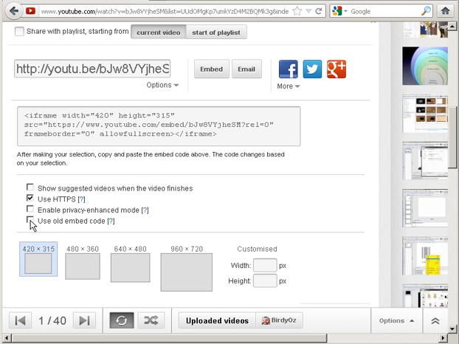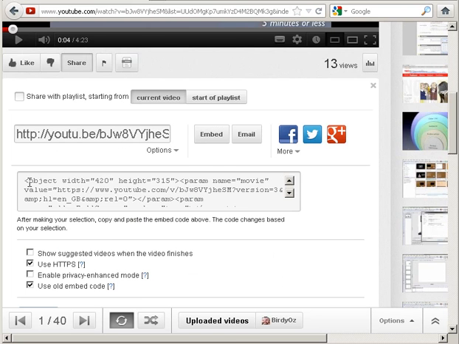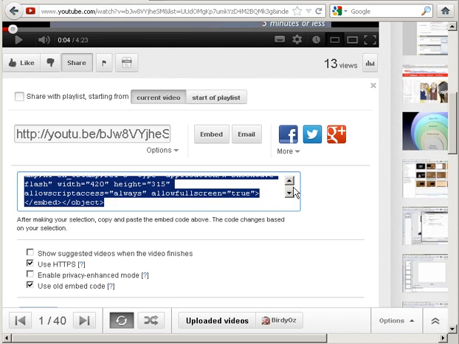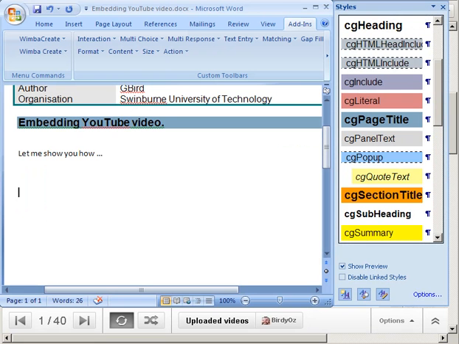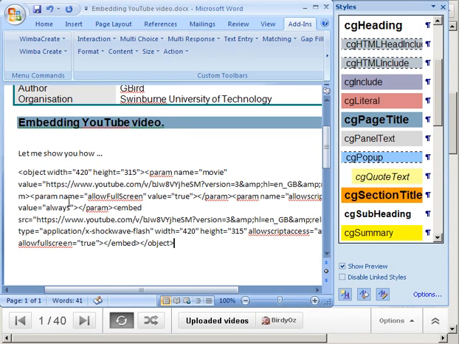And we also should choose the use old embed code, which I find to be much more convivial for Wimba Create. So what it's done then is to customize this computer code here with those sets of instructions we've just given it. And I can copy that simply by hitting Control and the letter C. Swapping back now to my Word document, I choose to place the video here. So I paste that code in.